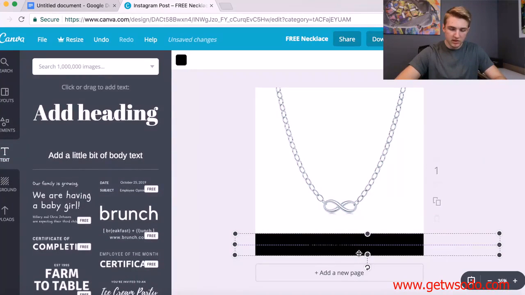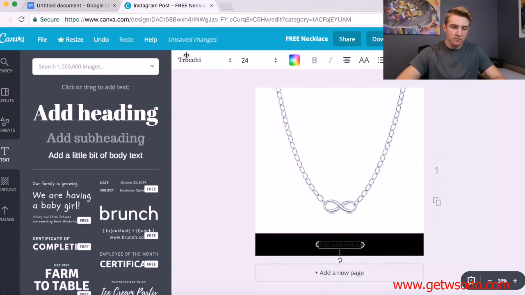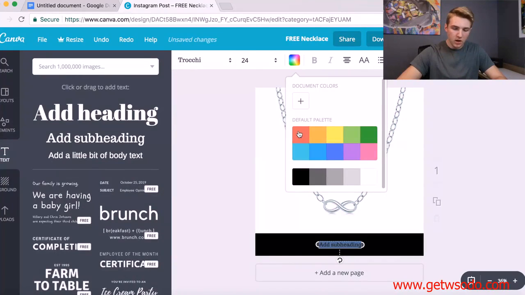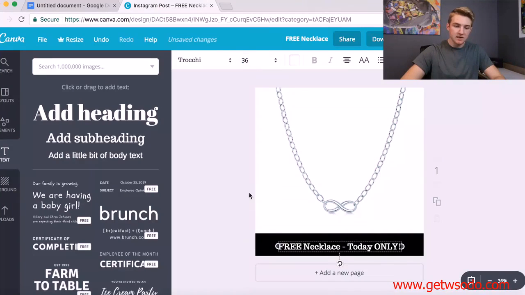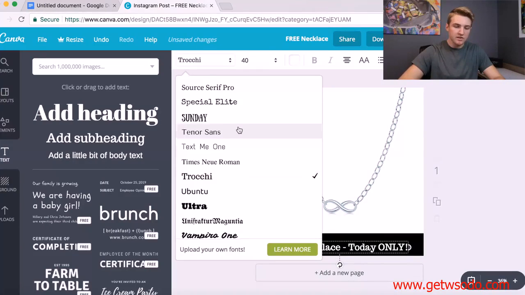Pull this, put this on here. Obviously, you can't read it because it's black on black text. We're going to go white. Free necklace today only. Boom. Again, same text, same type of offer. It's explaining what it is, and we're going to change the font here in a second.